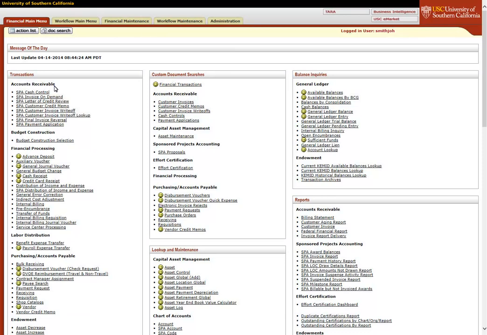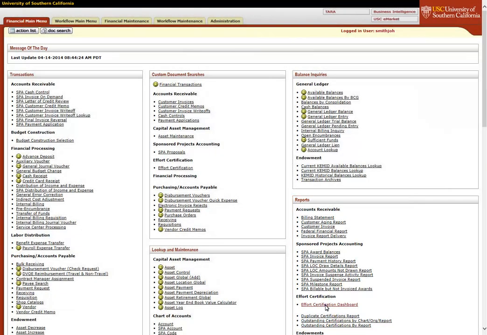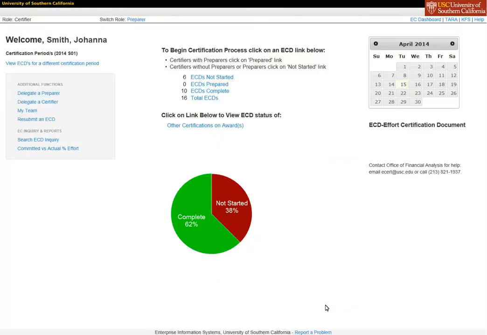From here, you will log in using your USC NetID username and password. Once you've logged in, Kuali should open to the Financial Main Menu tab with screens configured specifically for your assigned roles and permissions. As you can see, there are quite a few items to choose from. We're looking for the Effort Certification Dashboard link, which is found under the Reports beneath the Effort Certification heading on the far right of your screen. This will take you to the Effort Certification Dashboard.